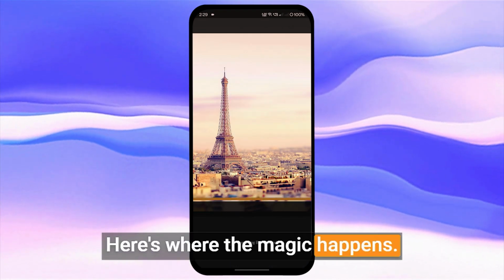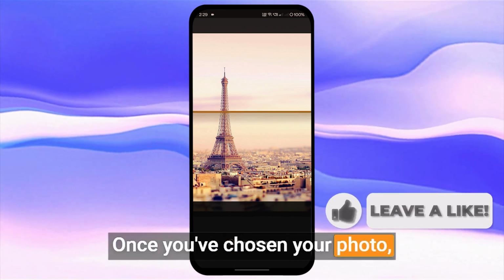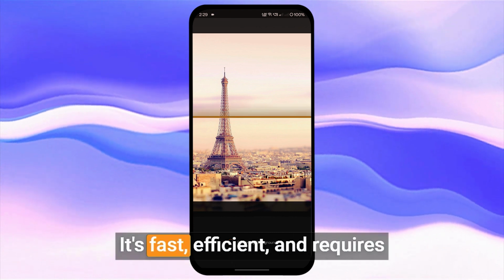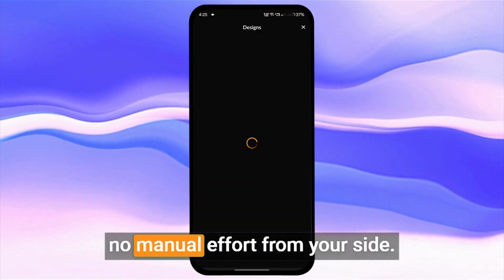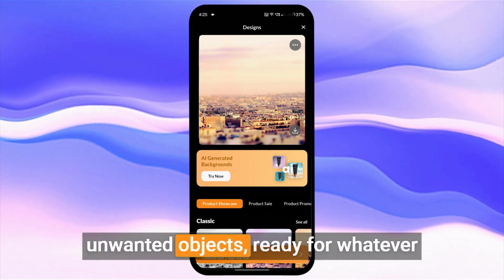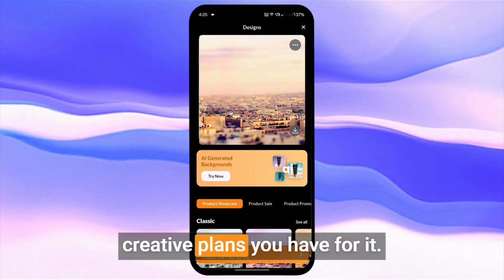Here's where the magic happens. Once you've chosen your photo, the advanced AI technology within PhotoCut takes over. It's fast, efficient, and requires no manual effort from your side. Voila! Your photo no longer has any unwanted objects, ready for whatever creative plans you have for it.